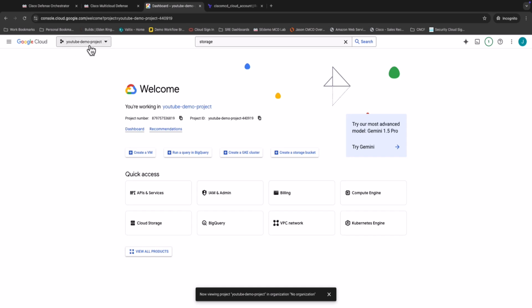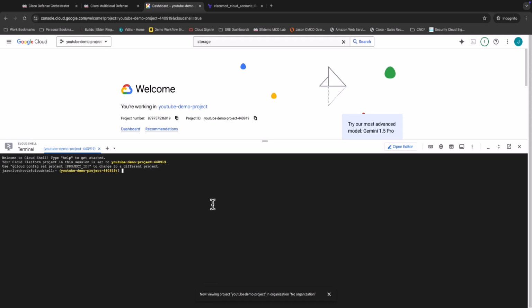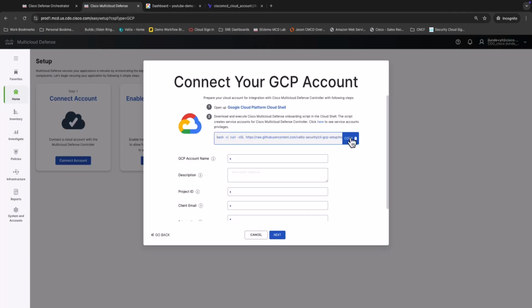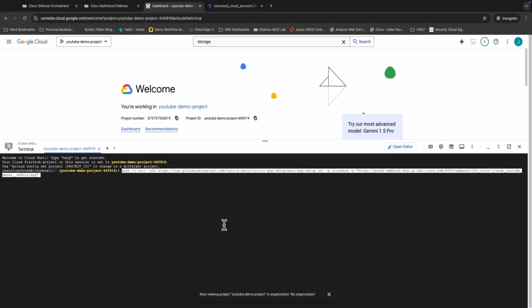So I am within the project that I want to use for these purposes. This little terminal icon, again, very similar to Azure. If you click on that, it's going to activate a Cloud Shell for us. So we can see we're within the scope of this project. I'm going to go back over to Multicloud Defense and we'll copy this script out, go back to Google Cloud and paste that in. Again, we're just going to walk our way through this.